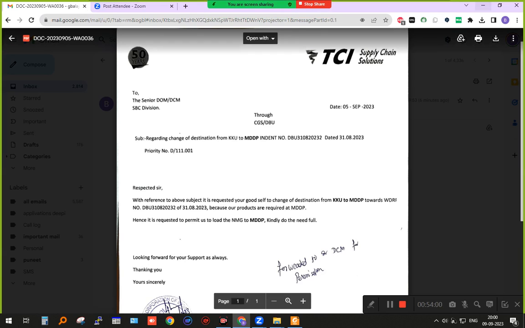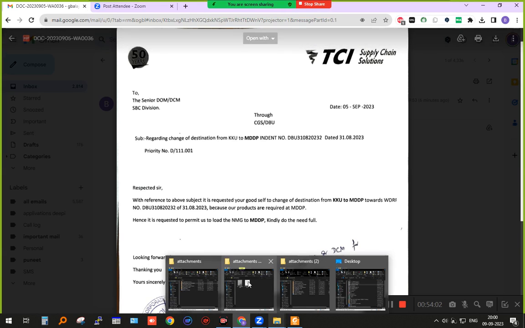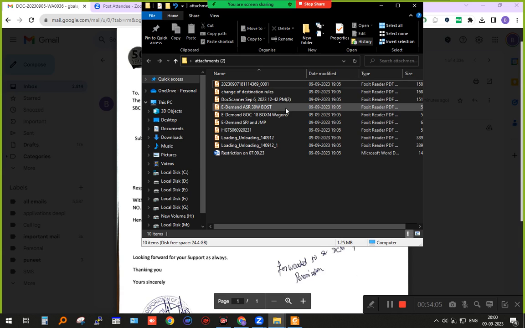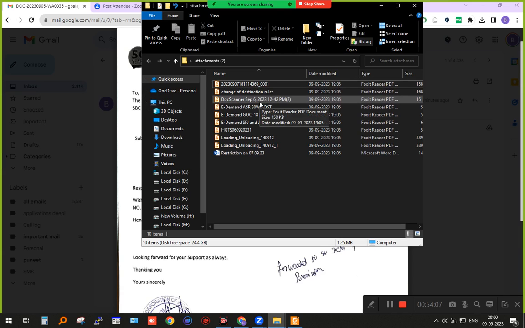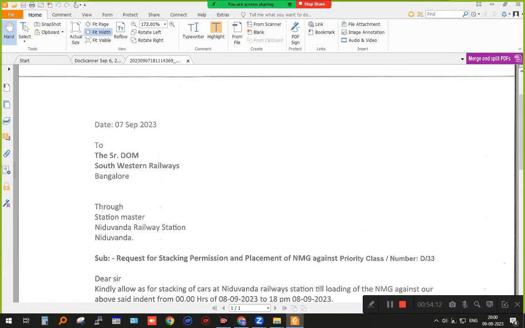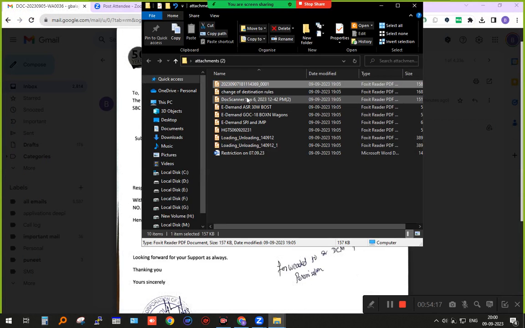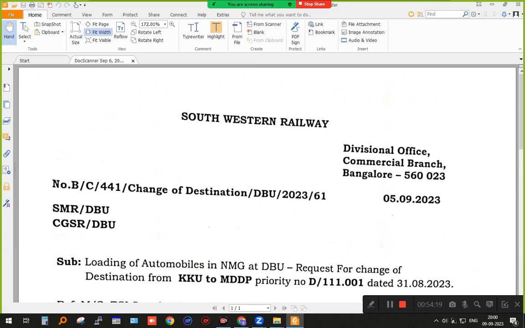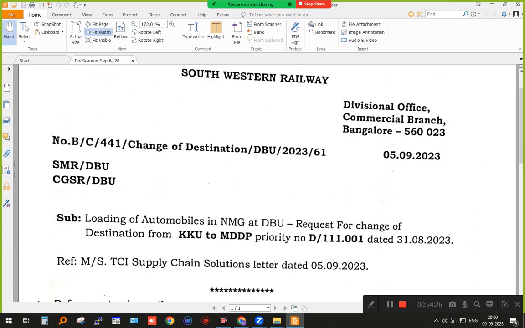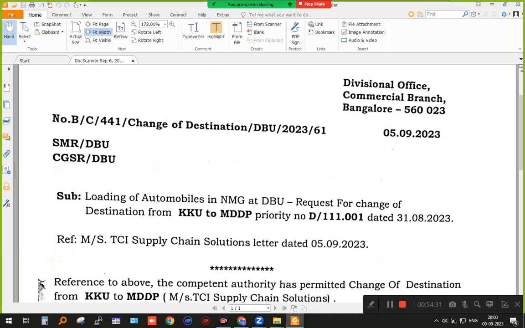Okay, now we will go back to our PDF and we will see the permission that we have granted. Now the party has demanded and now we are trying to permit him the change of destination. Now I will show you that permission also. So this is the permission letter. Southwestern Railway Divisional Office Commercial Branch dated 5/9/2023, B bar C 441, change of destination DBU 2023/61.